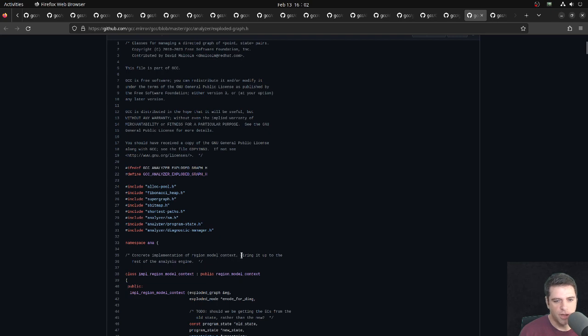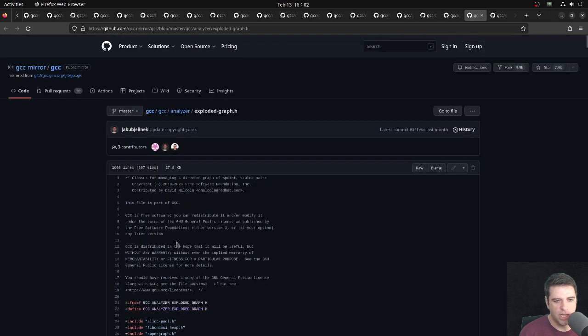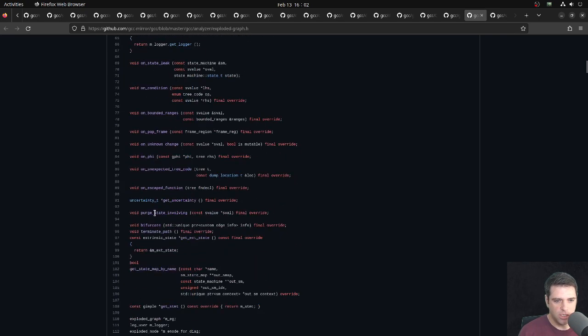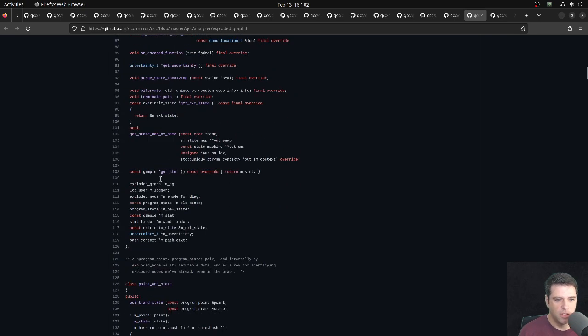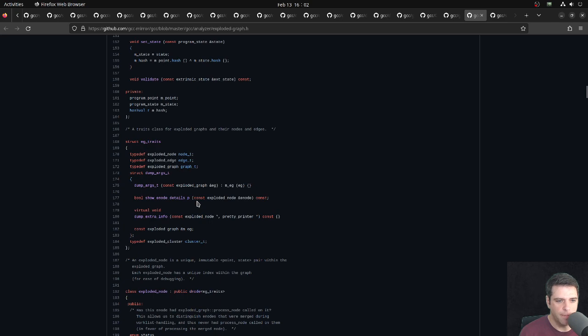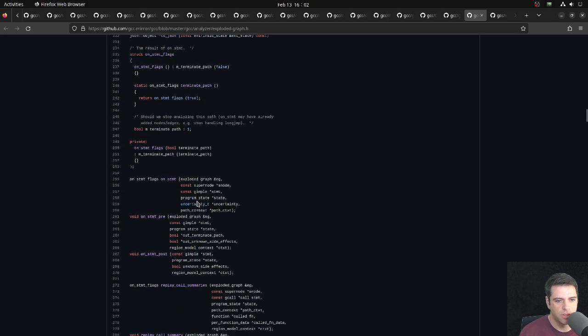Concrete implementation of region model context, wiring it up to the rest of the analysis engine. This is exploded graph: on state leak, on condition, on bounded, on escaped, Gimple, get statement. So yeah, we are definitely in the land of Gimple. We're dealing with the intermediate representation in these files.